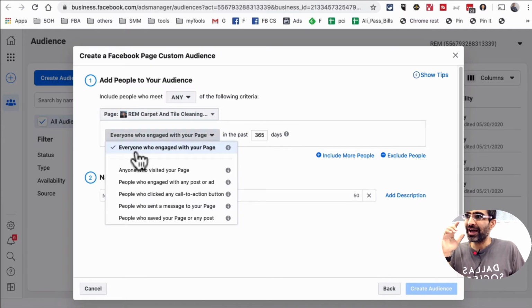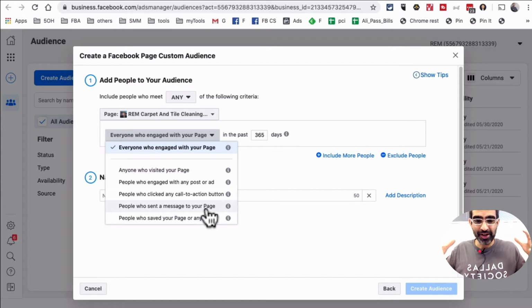You can select everyone who engaged with your page, anyone who visited your page, and there are other options as well, right? People who have sent messages to your page. This is very powerful. If you have a big page and you get a lot of messages, you can create a custom audience of those people who are sending you messages and then create campaigns targeted to those people. That's like your super hot audience, right?